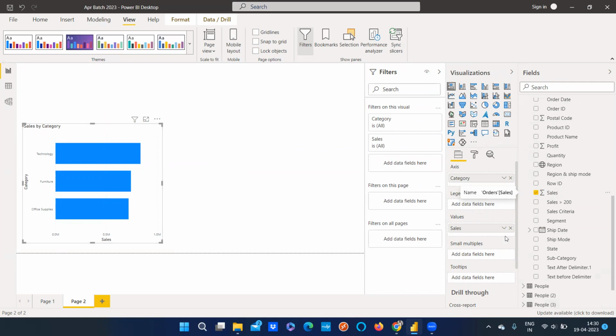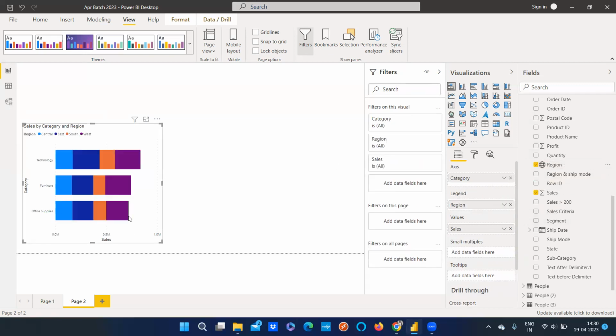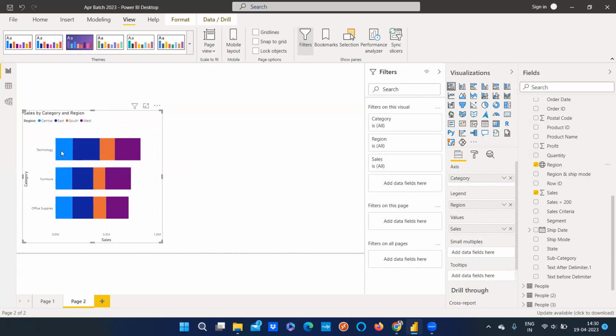Okay. But this being a stacked one, when we say stacked within this bar, we can add another dimension also. Let me bring in the region for that. Now I'm putting the region in here. You see, when we say stacked within a bar, we can add one more dimension where we are splitting the bars into multiple other values as such. So that we are able to see what is the sales in technology under central region.